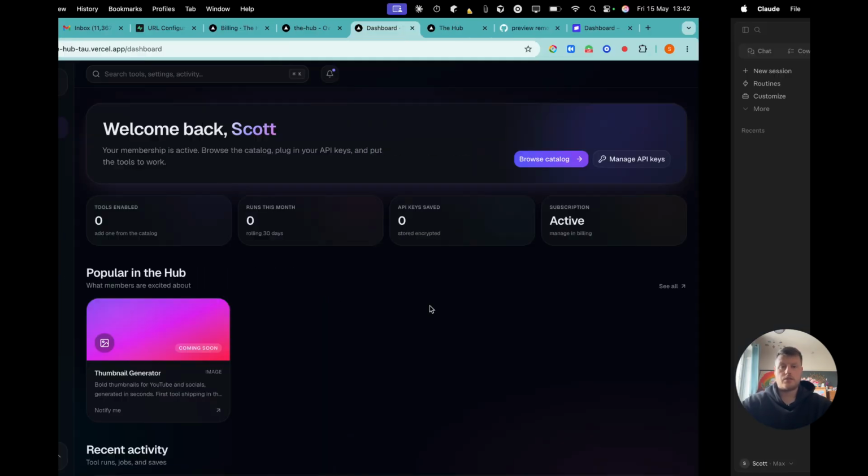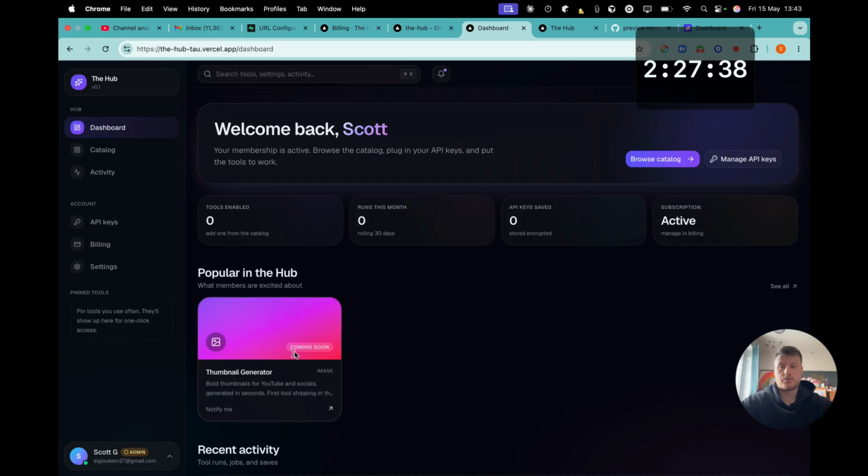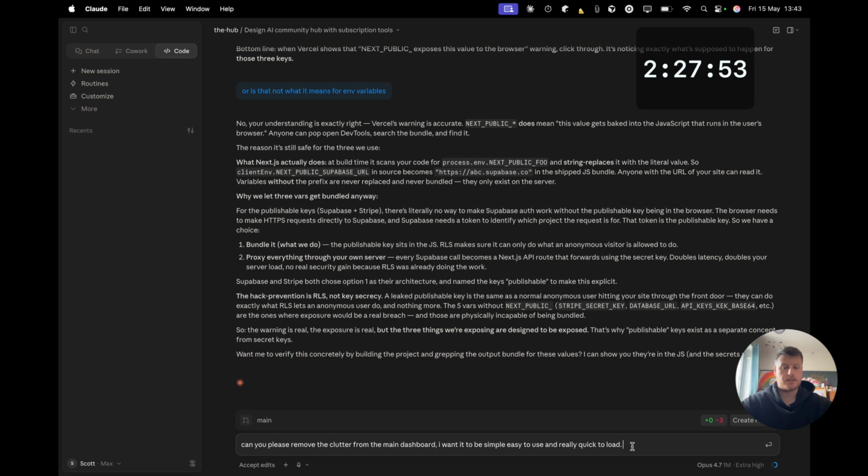So what we're going to do, come over to Claude and be like, can you please remove the clutter from the main dashboard? I want it to be simple, easy to use, and really quick to load, right? Because we want good performance. All this is meant to be is just showing how you get to these places, what tools are coming up, and what tools are available. That's it, that's all we need. We don't need anything crazy. The tools will be the crazy stuff. Okay.